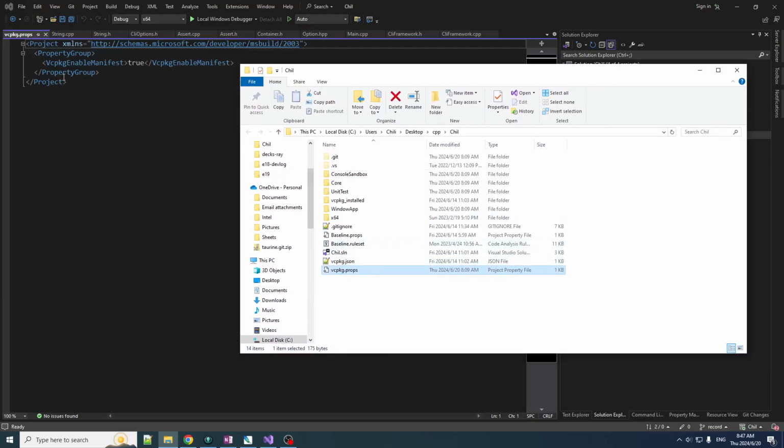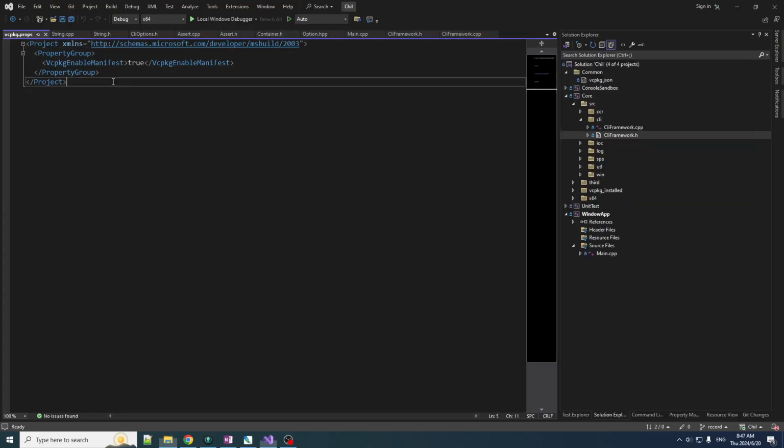And this is interesting because these properties, you can't actually edit them in the GUI for your prop sheets. You have to manually edit the text if you want to set VC package settings in the prop sheets. They never added it to the GUI. But I do want to do that because I want to add that for all my projects now, not just for window app. So it's better to do it with a prop sheet.